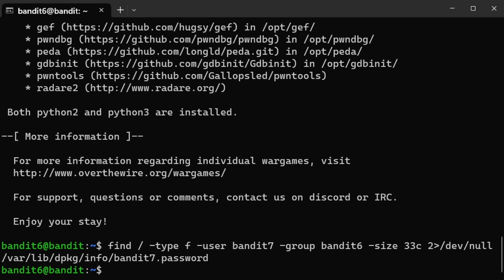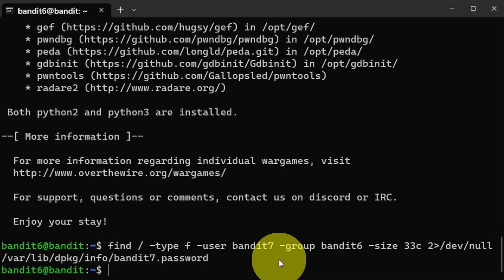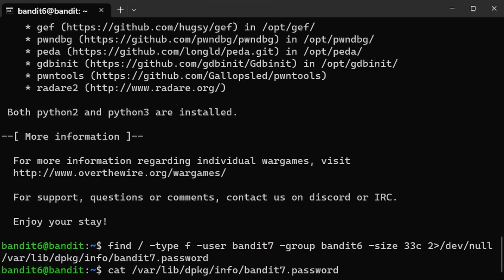After we run the command, we see that there is only one file in the system that fits all of our criteria. We can copy the file path for this file using the Ctrl-Shift-C keyboard shortcut. Then read the file with the cat command, pasting in the file path with the Ctrl-Shift-V keyboard shortcut.